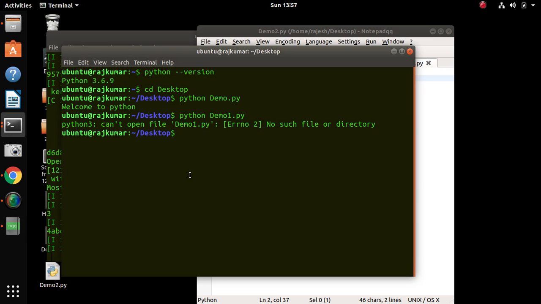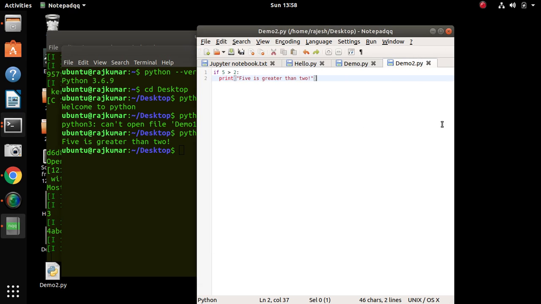Here we use demo2 as the file name, so we can edit here, that is demo2.py, and press enter. Here we can see the message specified in the print statement is displayed: 5 is greater than 2. We can see the indentation here: the if condition is specified here and an indentation of one tab is given here.